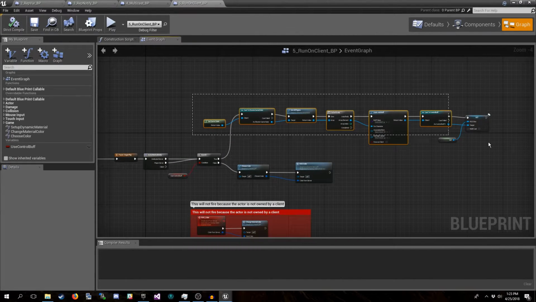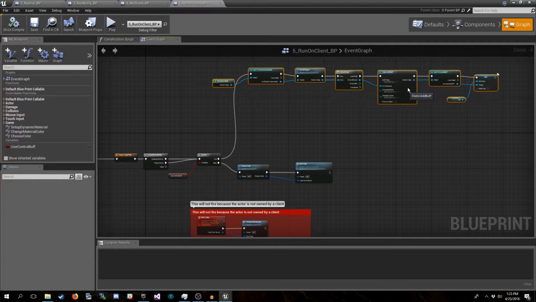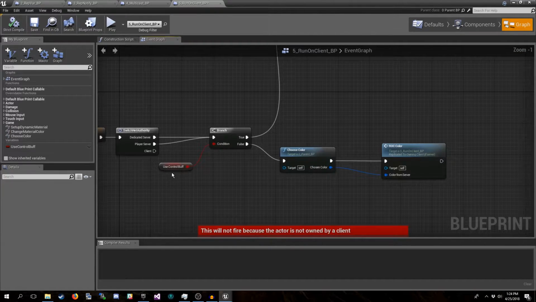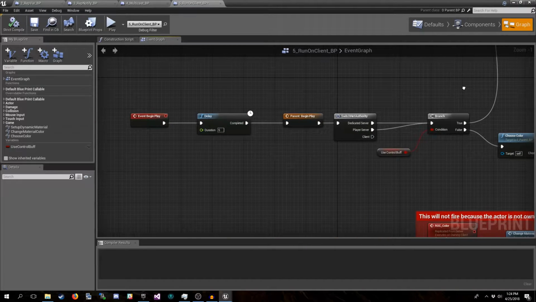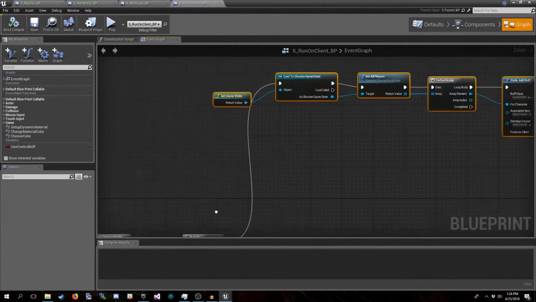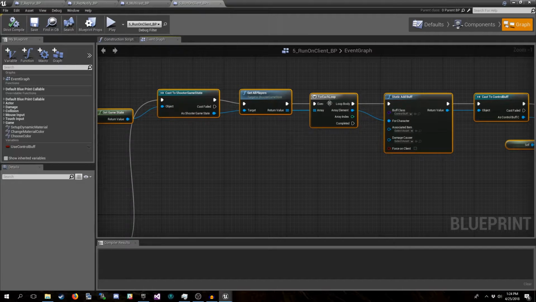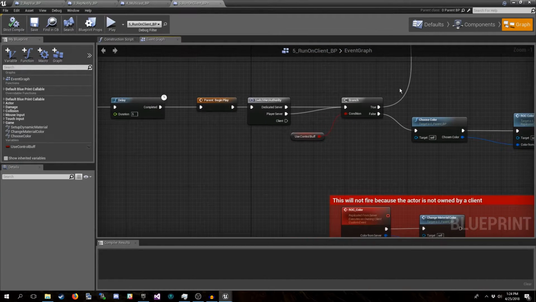First thing, ignore this part for now. This is blocked off by that use control buff variable that I mentioned before. So just ignore this section for right now.